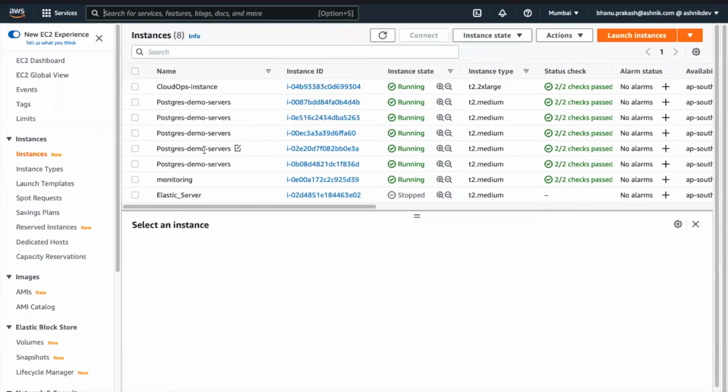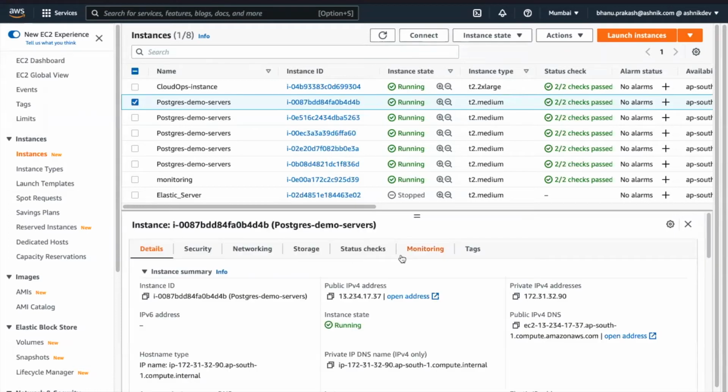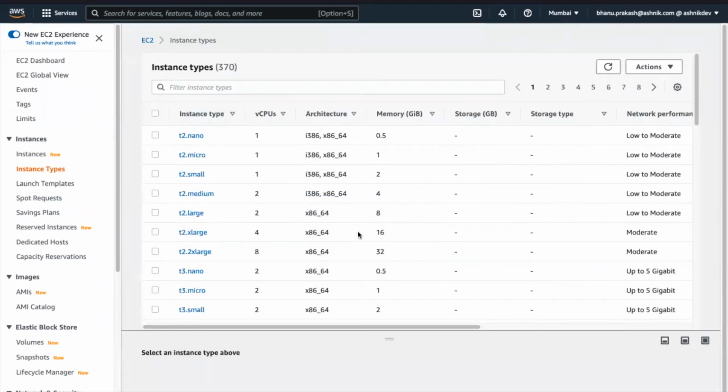So let's first talk about the servers which we have deployed, as we have deployed one master and four replicas. Let's see what has been configured. These are the servers which I have deployed on AWS, which is a T2 medium, which means, as you can see, T2 medium is equal to 4 CPUs and 4 GB of memory. So accordingly, it has to be configured in CloudDBOps.